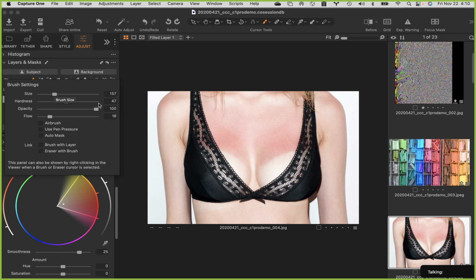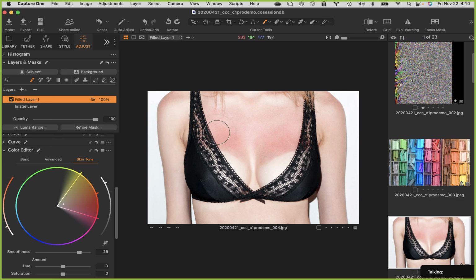In my settings, I'm going to keep this as a medium soft brush, so around a 50% softness brush. I'm going to leave the opacity at 100%, but I'm going to bring my flow down to like a 15. I'm going to bring it down kind of low so that I can scrub this in. And then I'm going to hover over to my image, and I'm just going to start scrubbing across the sunburn.